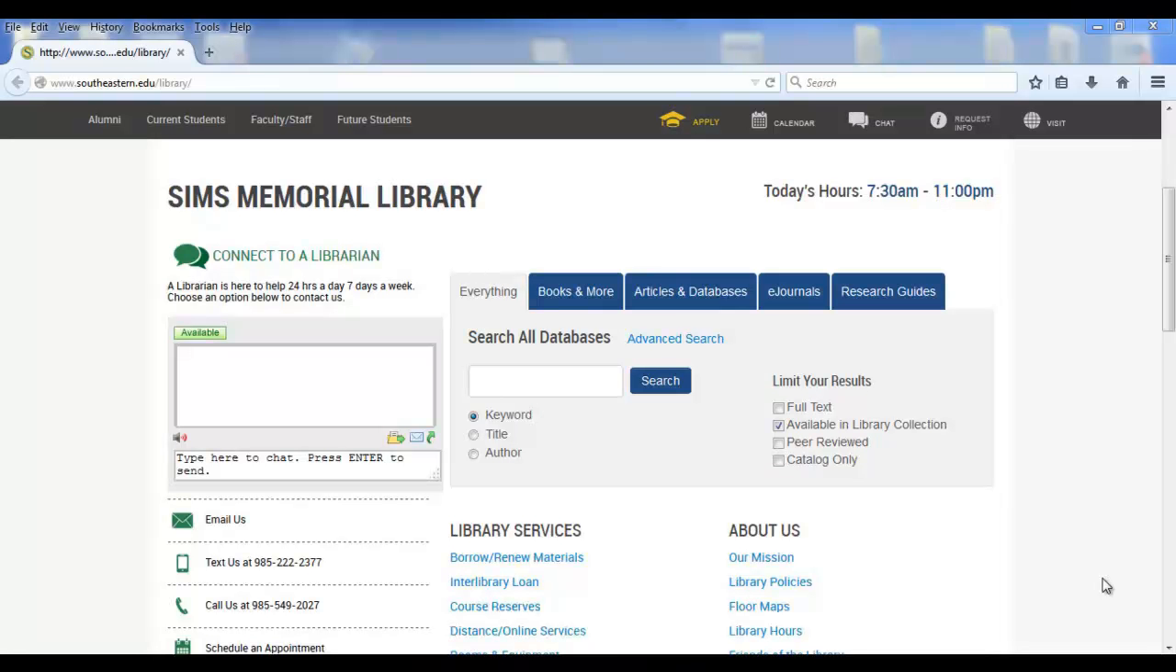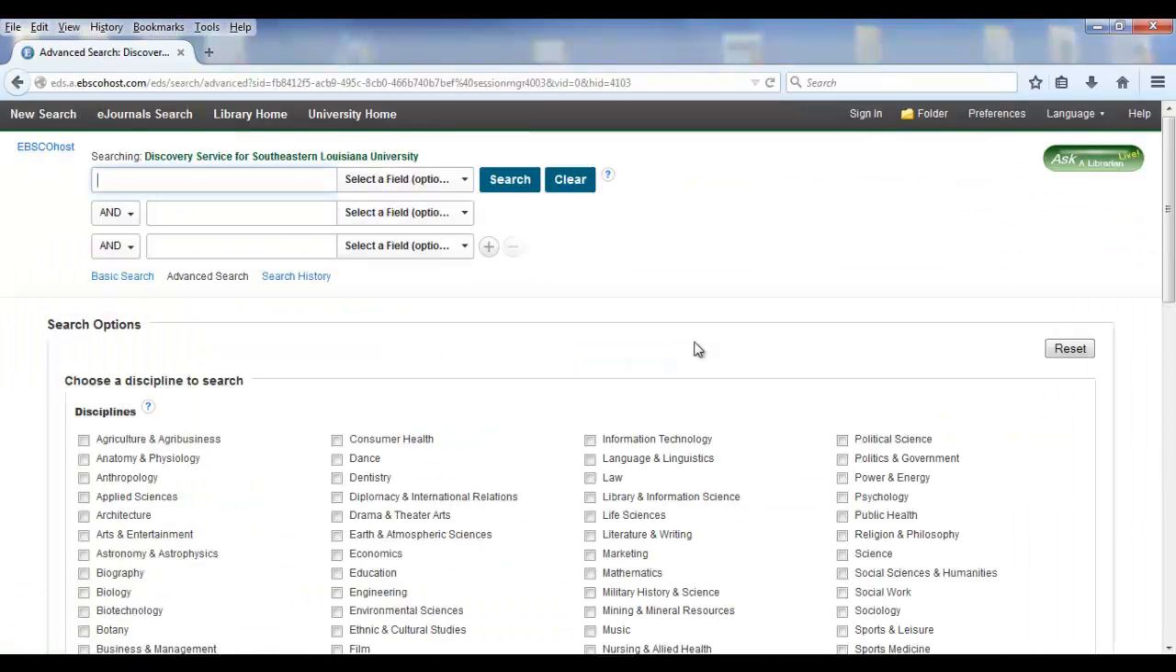Hi students, we're on the library's homepage, and instead of clicking Books and More to search for books, I'm asking that you refer to the Everything tab, which will already be selected automatically on the library's homepage. In order to get started, let's click Advanced Search, this link right here, and we find ourselves on the Advanced Search screen.